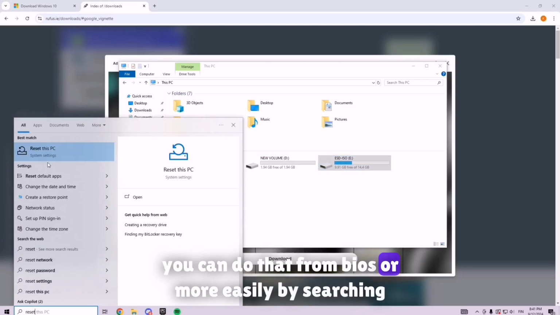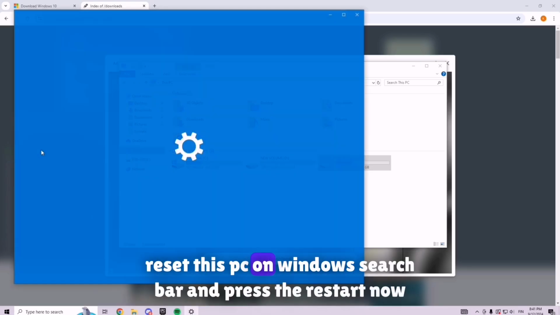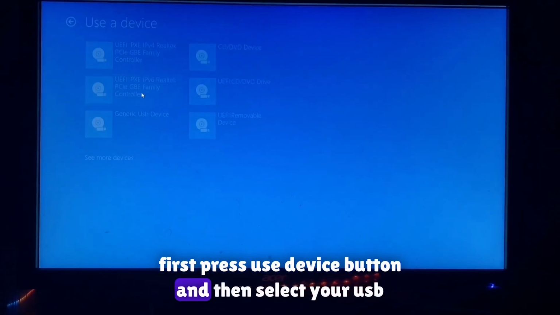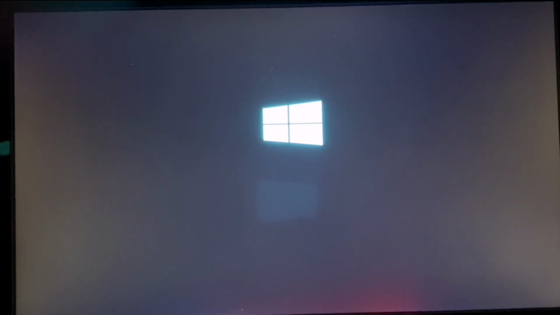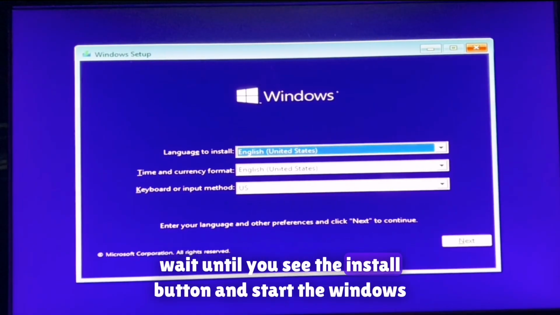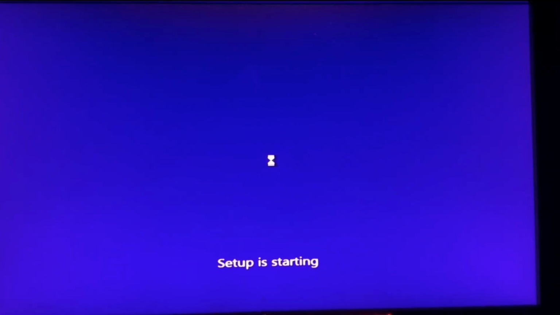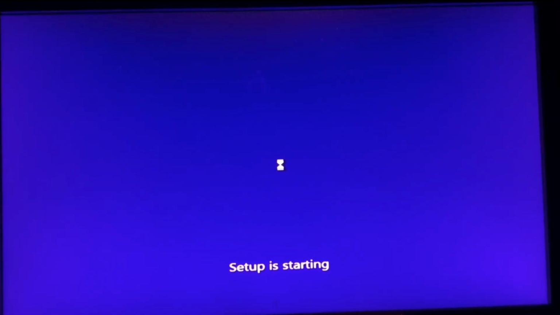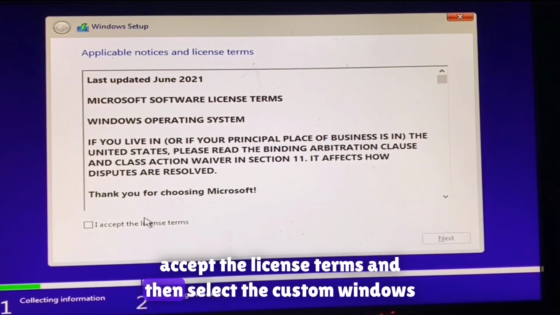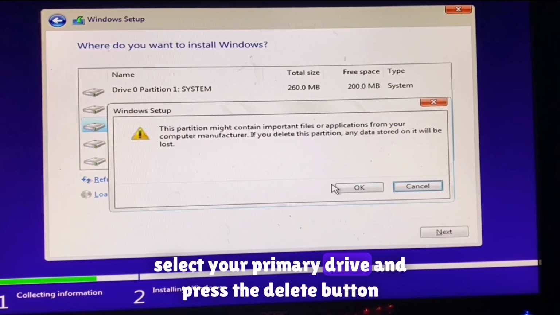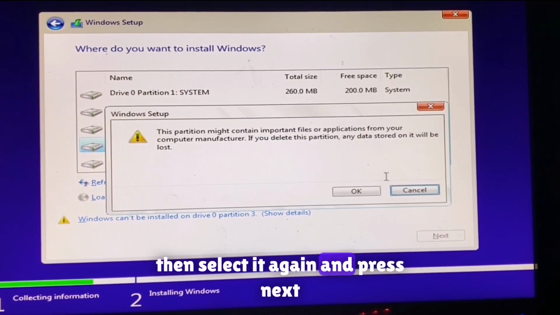You can do that from BIOS or more easily by searching Reset This PC in the Windows search bar and pressing the Restart Now button. Here first press the Use Device button and then select your USB. Wait until you see the Install button and start the Windows install. Accept the license terms and then select the custom Windows install. Here select your primary drive and press the Delete button, then select it again and press Next.